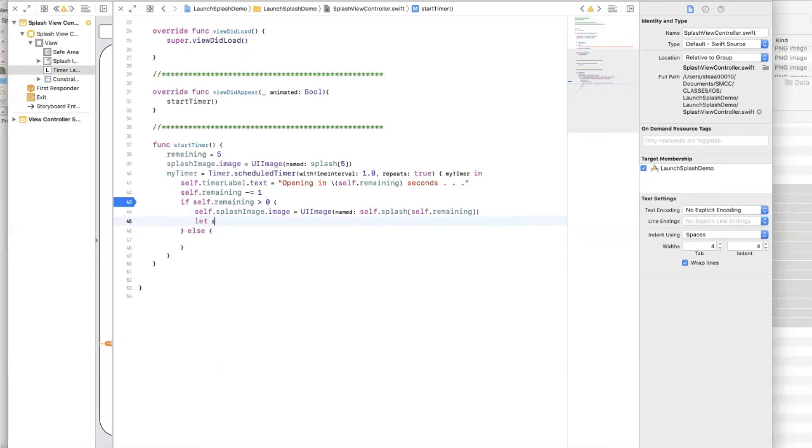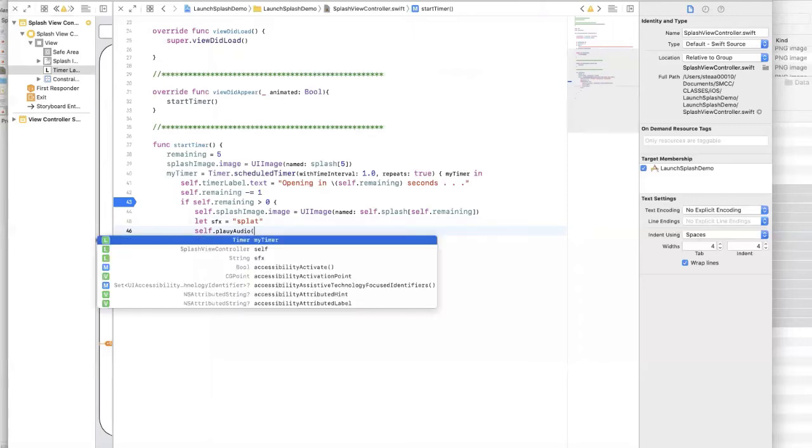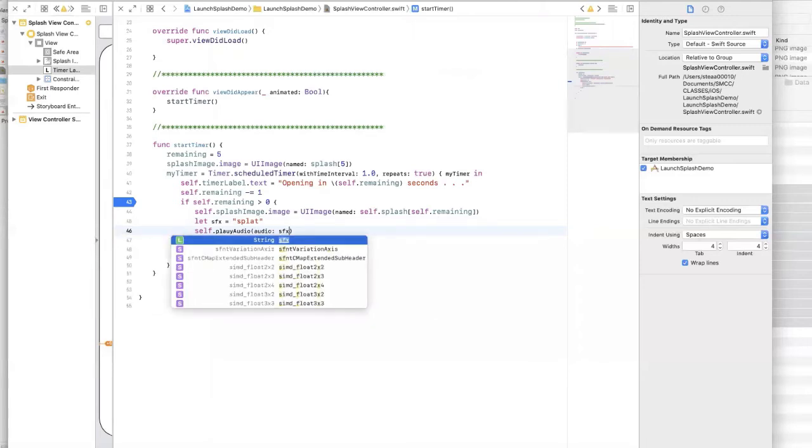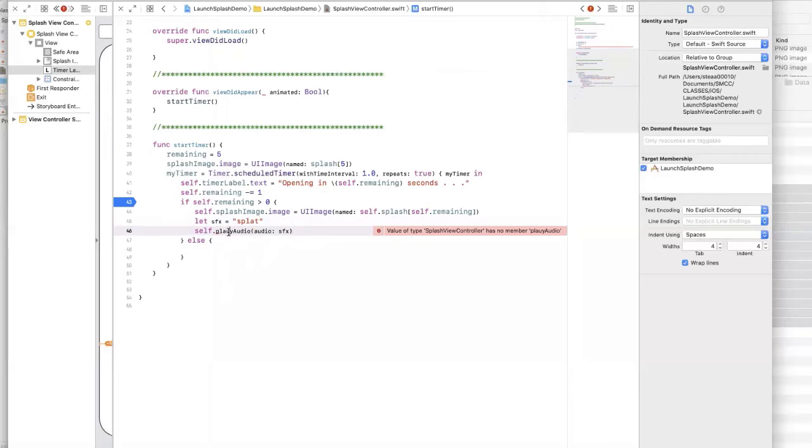And we're going to do let sfx equals splat. This is going to be our sound effect. Self.play audio. And we're going to play the audio of SFX. I suppose we could do this. This would be easier. I'm going to copy the word splat and just put that in here to SFX. That should be okay. And then we get rid of the let. That'll save us a line of code.